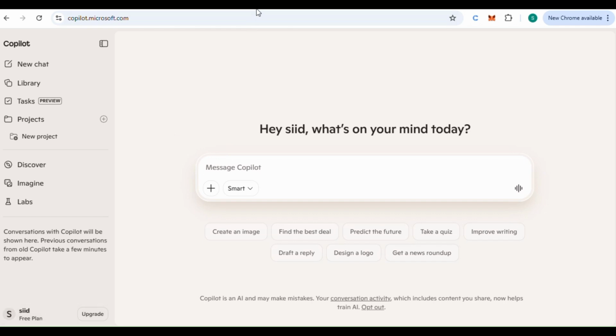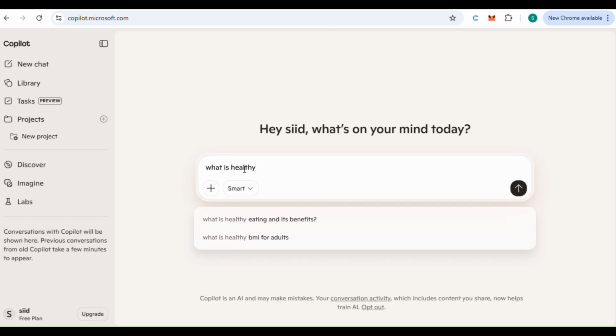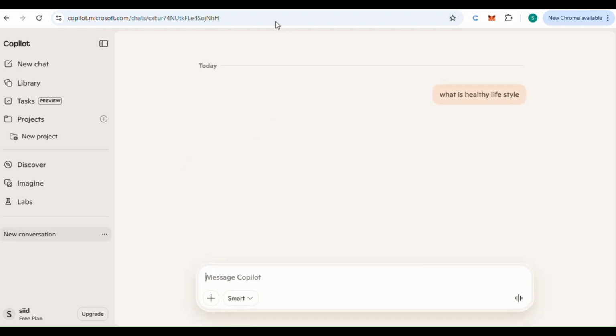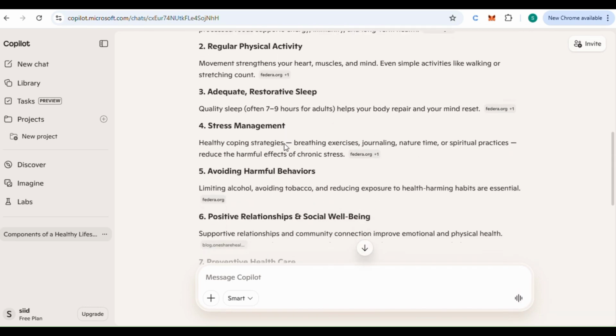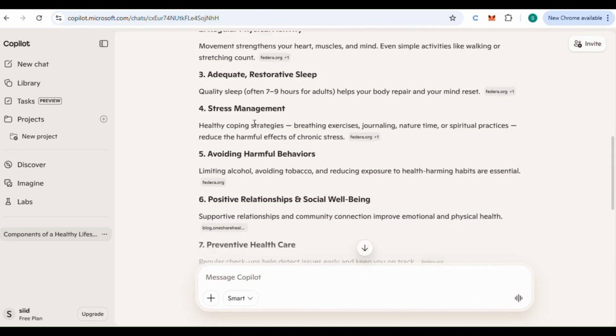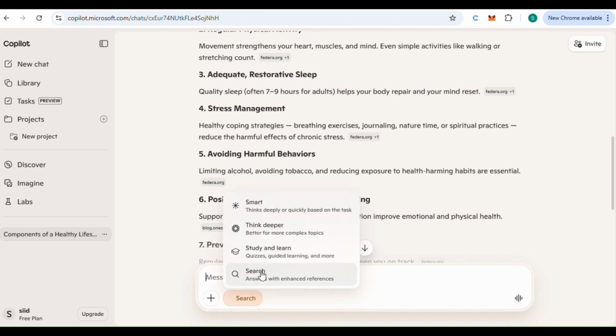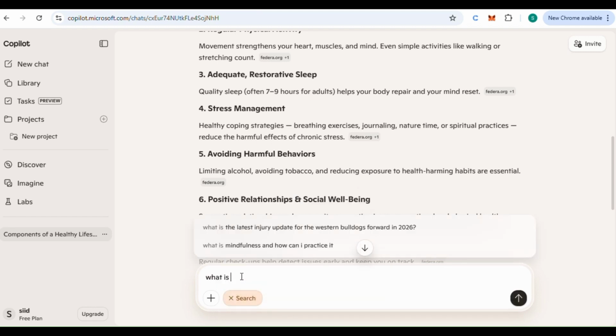Okay, now let's run through some features. I'm going to start with the simple. Let's type: what is a healthy lifestyle. We can see it gives an instant and clean answer. And then let's check web search. Because it's connected to the web, you get current information with the source, and it won't be outdated training data.